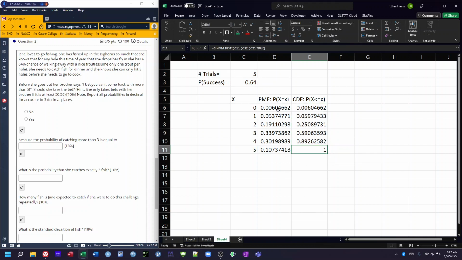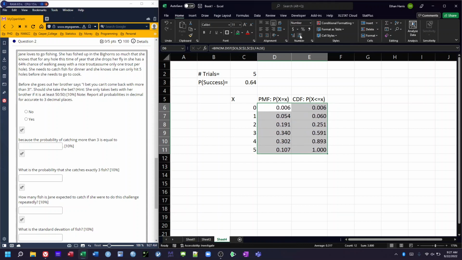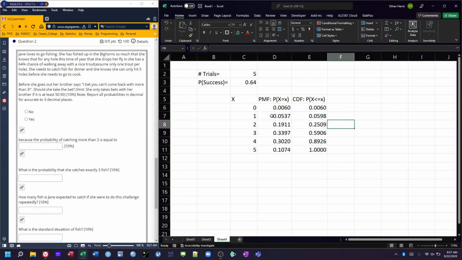Okay, now these are way too many decimals, so let's just practice getting a sane amount of decimals. I'm going to highlight this whole thing, and I'm going to come to number, and I'm going to push decrease the decimals, and let's decrease it down to 4. There we go. So now I have 4 decimals, and I can answer some of these questions.